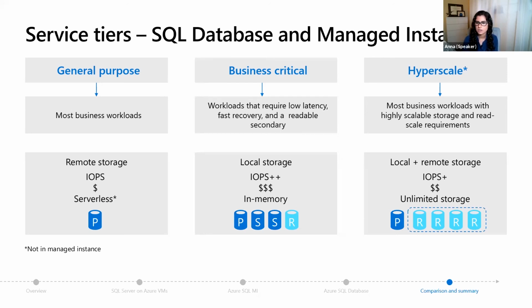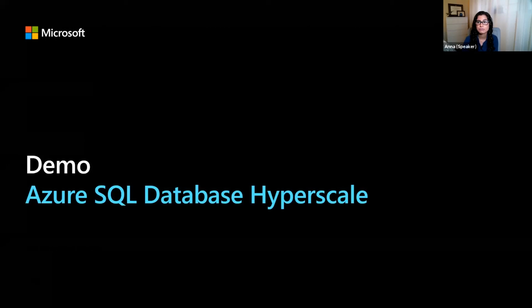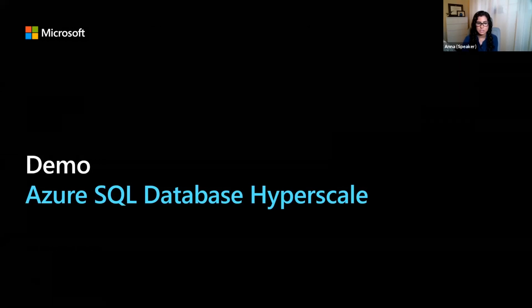And so with that, I want to take a look at another example of how you can get read scale with Azure SQL Database Hyperscale.